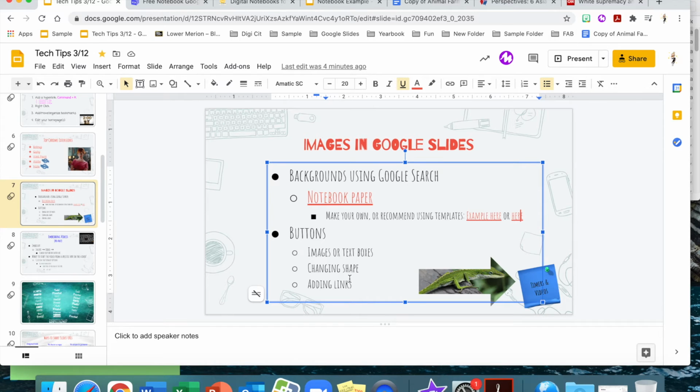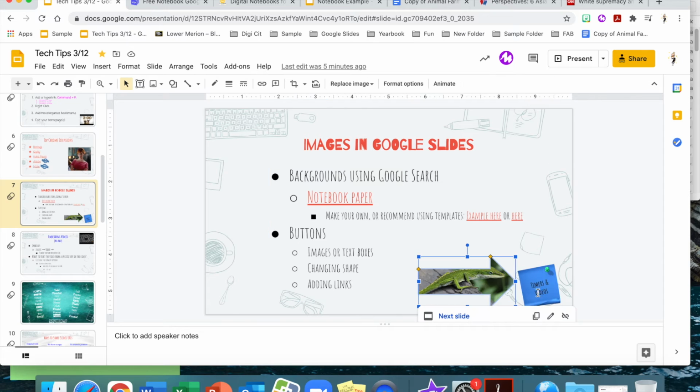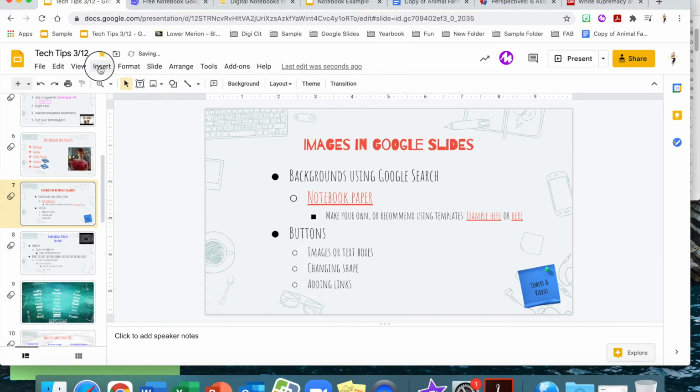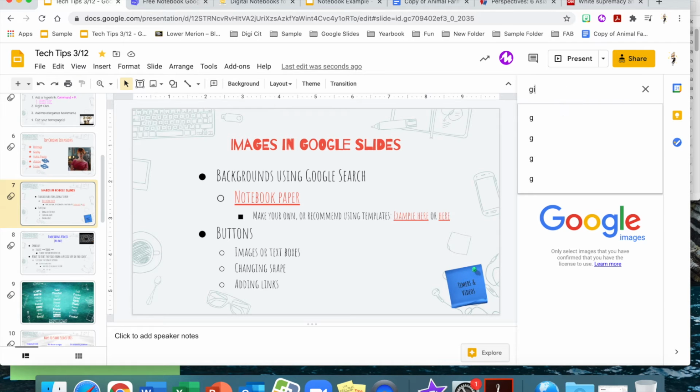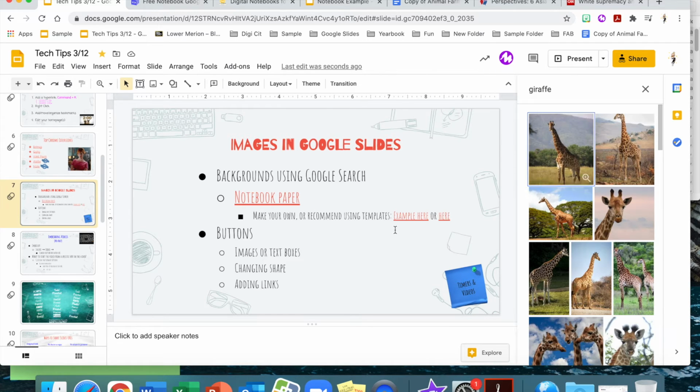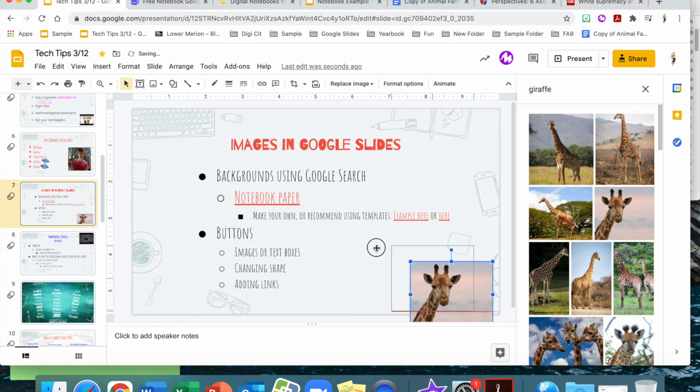So getting to buttons, images, text boxes, shapes, anything you want. We were taught making it a button is just hyperlinking it, so Command K and moving it to the next slide. But I can add an image. So I made this cute little gecko here. I'm going to just insert an image. I'm going to search the web. I'm going to pick giraffe. Here we go. So I have my little giraffe.